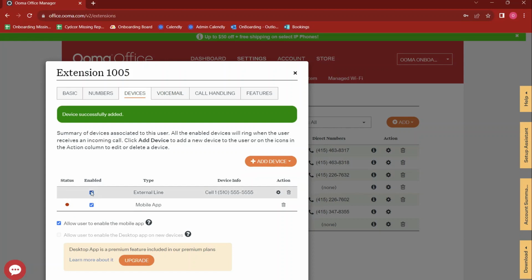Now, the other option here is to disable certain phones. So instead of completely removing the phone, let's say I have this as a forwarding line for when I'm on vacation, I could disable it at some times and it would save the data here so that I can re-enable it at a later date.